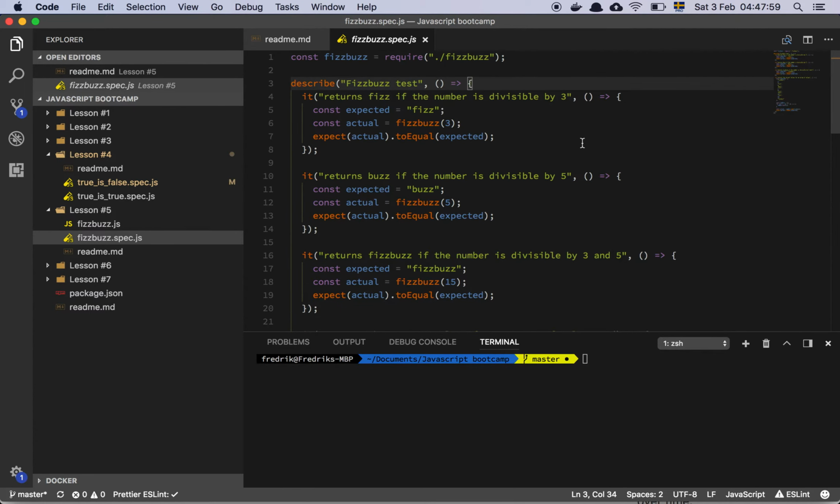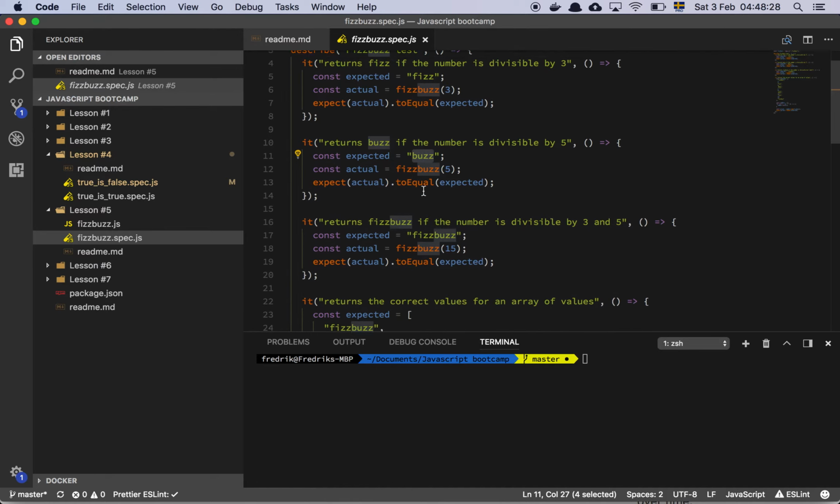So let's look at the first test. It returns fizz if the number is divisible by 3. So we expect that if I give this function a 3, it's going to return fizz. That's pretty straightforward, right? And if the number is divisible by 5, it's going to return buzz. So if I give it a 5, the word I should get back is buzz.